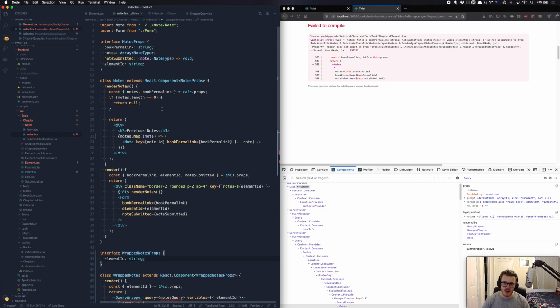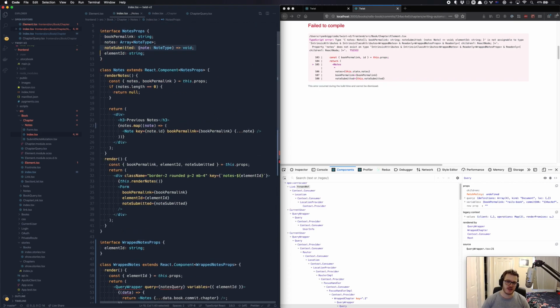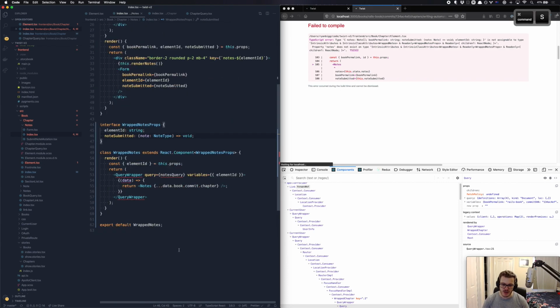Although notes submitted here is this kind of callback function when notes are submitted. I think wrap notes props is probably going to get that too, and then send that down through the chain. So let's do this. We'll do notes, and right here we'll do notes submitted. And we'll extract that out, notes submitted. We'll destructure that from the props, so we'll do notes submitted here.